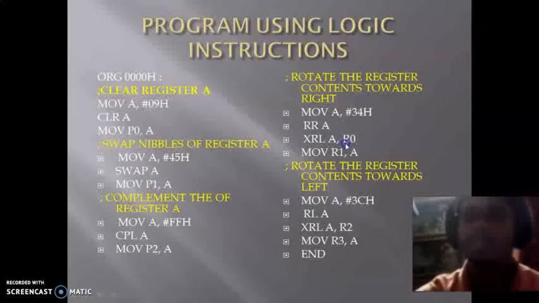Now we are using XRL A, R0. Here the XOR operation is performed, and the content of A is sent to R1. So that is the way we can shift particular data, a single shift to the right-hand side.